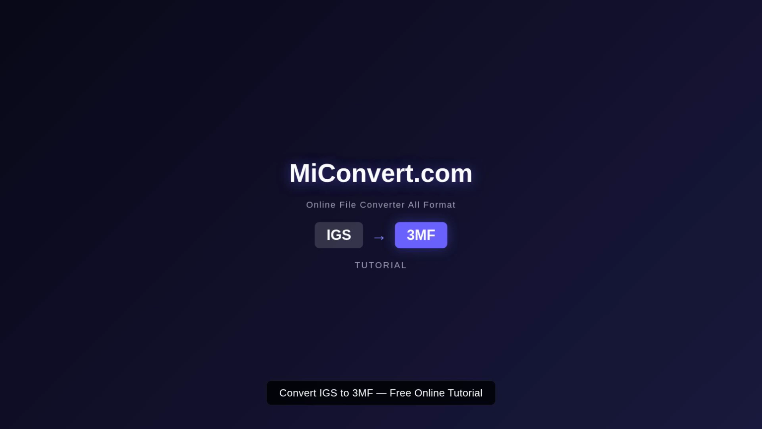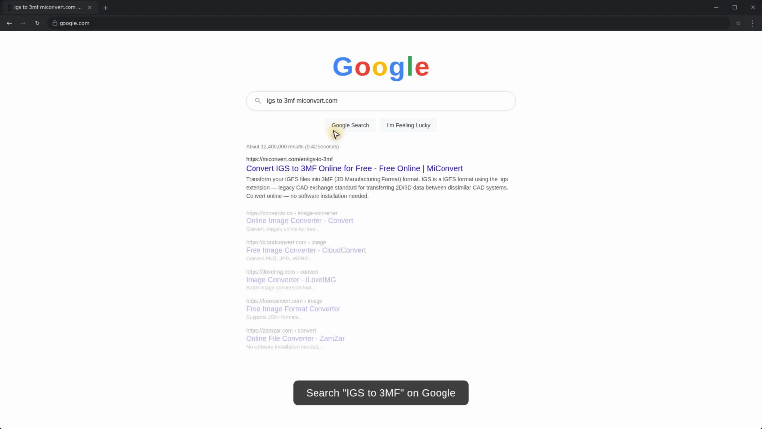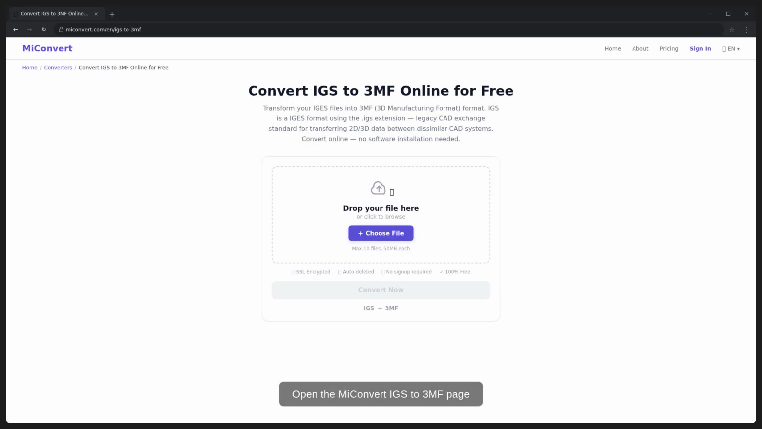In this tutorial, I will show you how to convert IGS files to 3MF format, completely free and online. Open your browser and search for IGS to 3MF MiConvert.com. Click on the first result to go straight to the converter. You are now on the IGS to 3MF converter page. The interface is clean and easy to use.